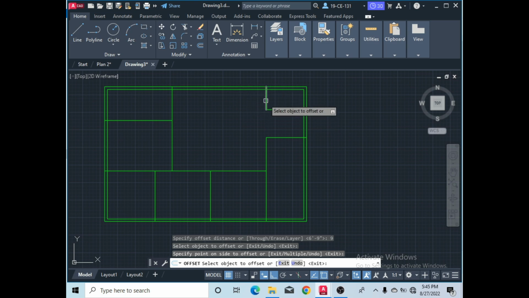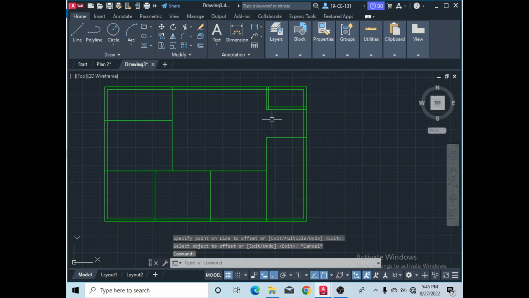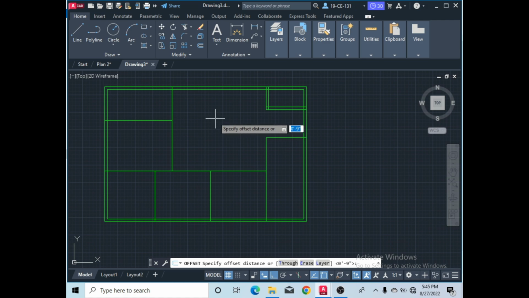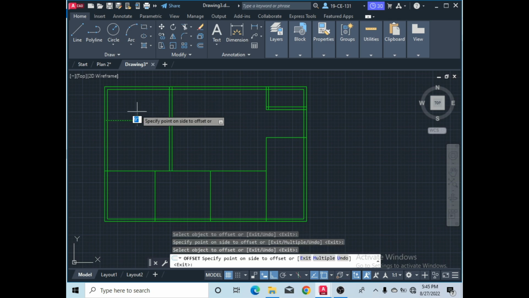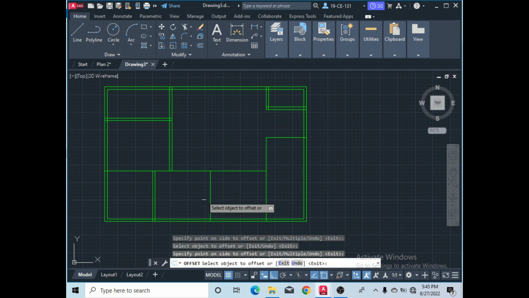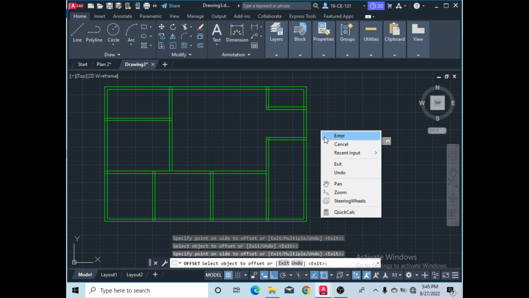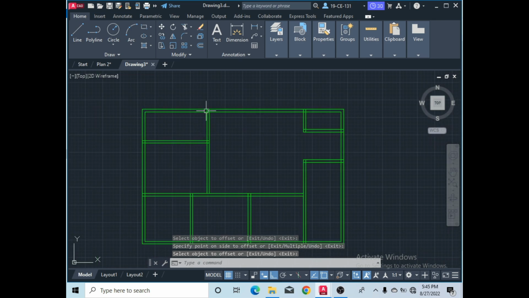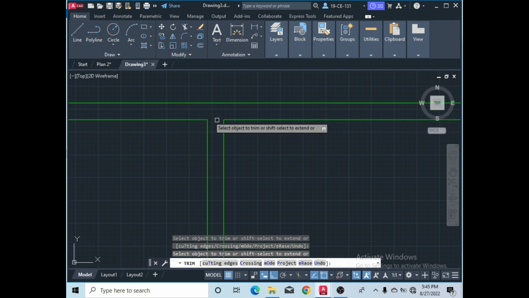So it is 9 inch now. After that, I think this plan has all 9 inch, the entire wall is also 9 inch, so I would like to give it 9 inch as well. So take the offset command with 9 inch and press enter, then give these walls 9 inch distance. Click on it. Now you can see your plan is round. After that, you should take the trim command and remove these extra parts with the trim command.